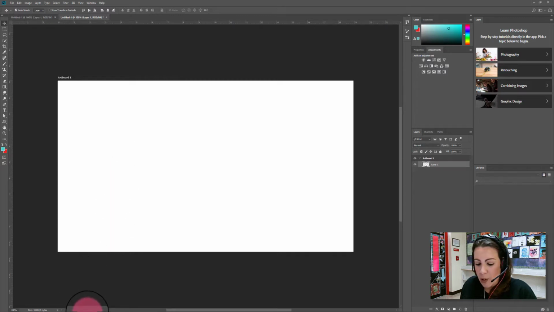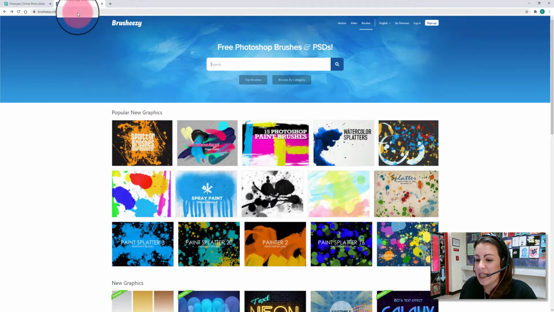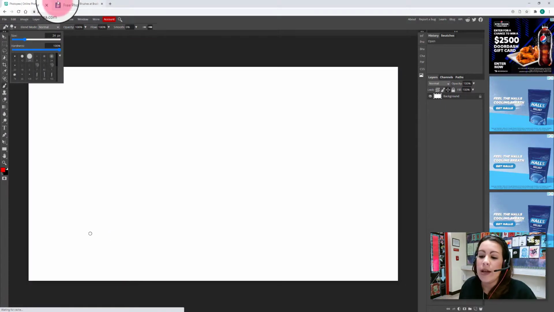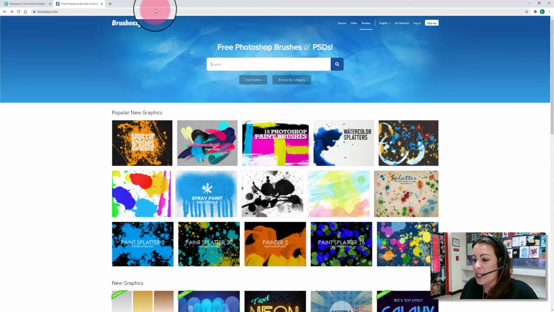So I will go ahead and flip on over to brusheasy.com. Now you will notice that I'll have Photopea open as well. The same exact steps will apply to both Photoshop and Photopea. I'll show you in a minute how to do it on Photopea. Let's start with Photoshop. I'm going to use brusheasy.com, which is one of many different websites that offer several free brushes that you can download to your computer and install to Photoshop or Photopea.